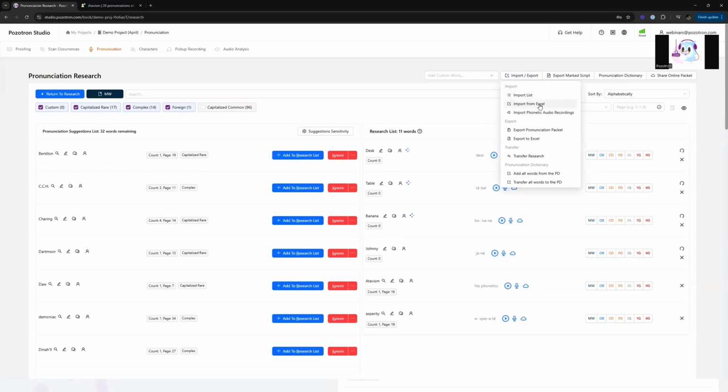You can also import from Excel, and you can export to Excel, or export an offline version of this Pozotron page that'll have MP3s for every pronunciation of the words on your list. I would recommend playing around with these options here, as they can save you a lot of time and help you customize Pozotron to what you prefer.